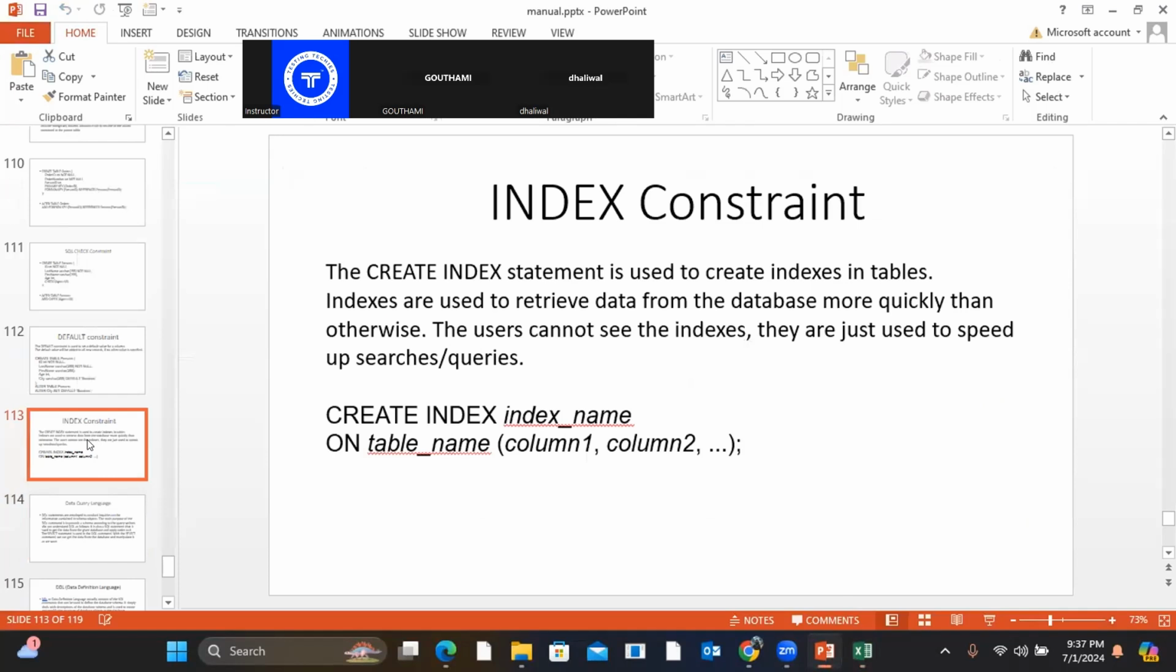Understood all the different types of constraints? Yeah.